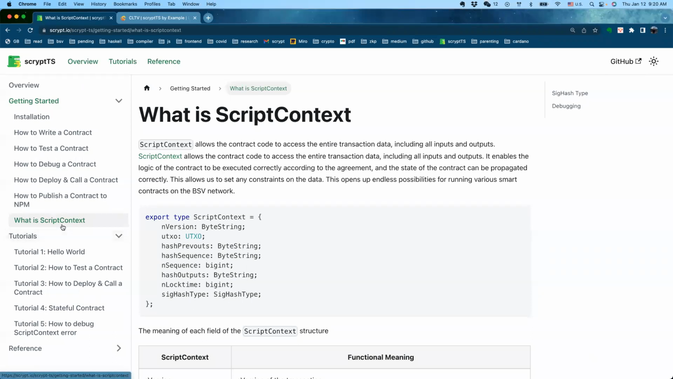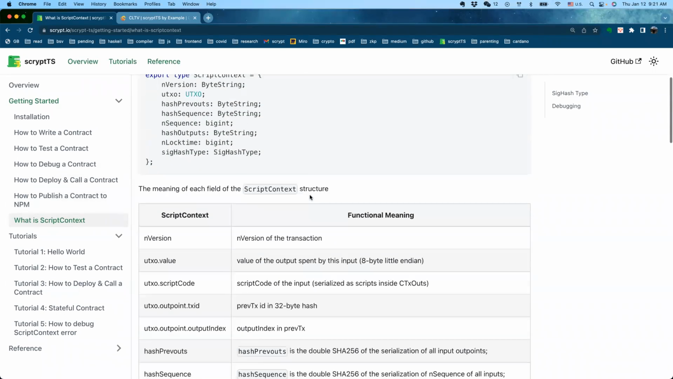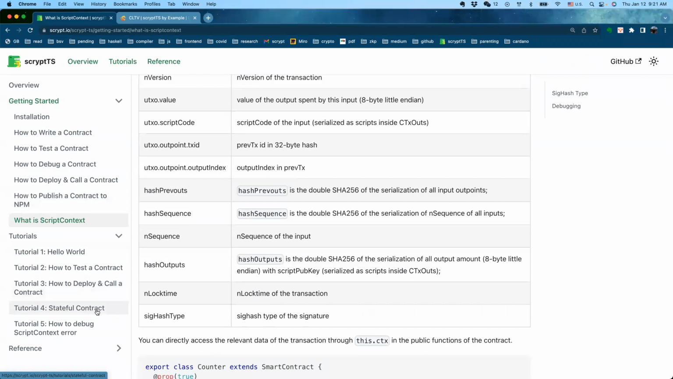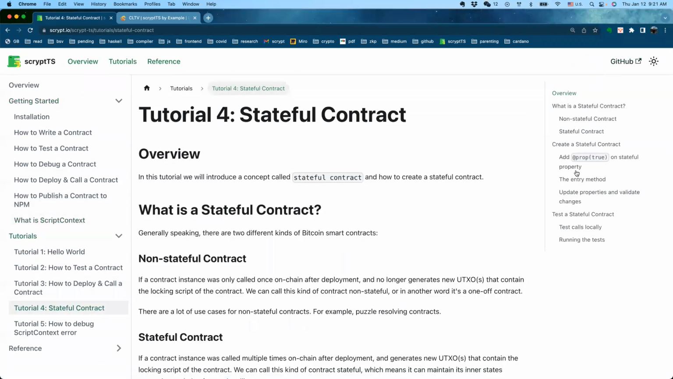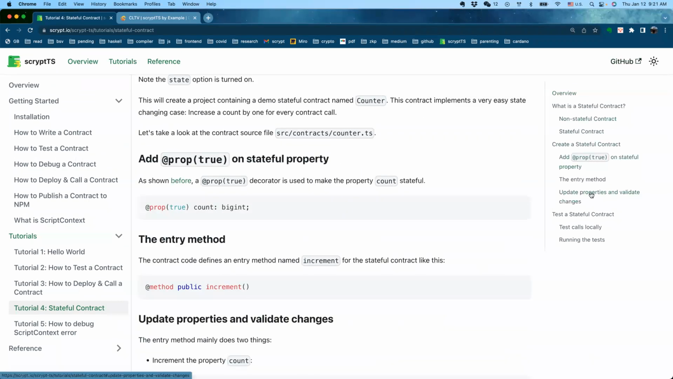So we just talked about the script context. By the way, everything can be found in our new documentation site. Just go to scrypt.io. I just talked about script context, and you can find all the documentation here, which is pretty much what I just covered. And then let's go to an example here, stateful contract. You can also find all the specific, detailed documentation here, but we just cover the basic idea, and let's see how it works in practice.